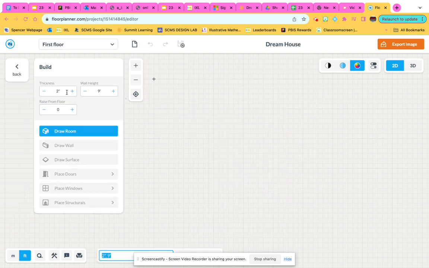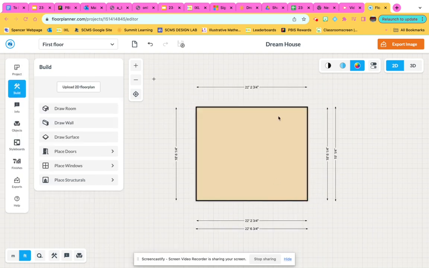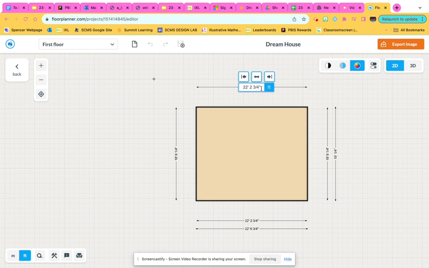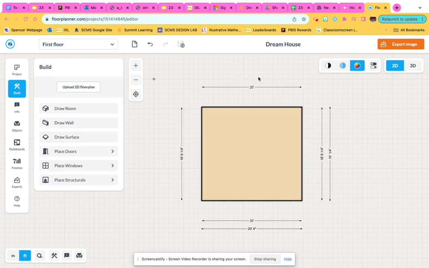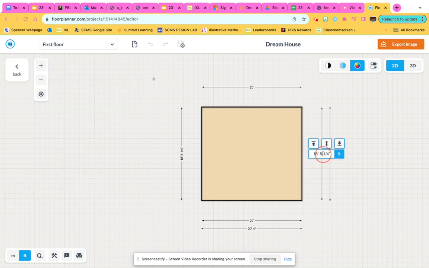I'm going to redraw this room with 2 inches of my wall height being 9 feet. So I can just draw the room like that. If you want your room to be 20 feet, for instance, you can change it and put 20 feet. Make sure not to do 20 inches. You want to make sure that's feet. This doesn't really matter for now. And you can also change it on this side.